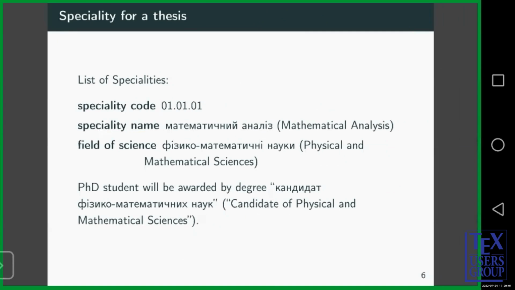In Ukraine, any thesis should be classified according to the so-called list of specialties. In fact, this is just a table where any possible specialty has a special code. For example, the code 01.01.01 is a code for the specialty mathematical analysis. Also, the field of science is given in this table, for example, physical and mathematical sciences.